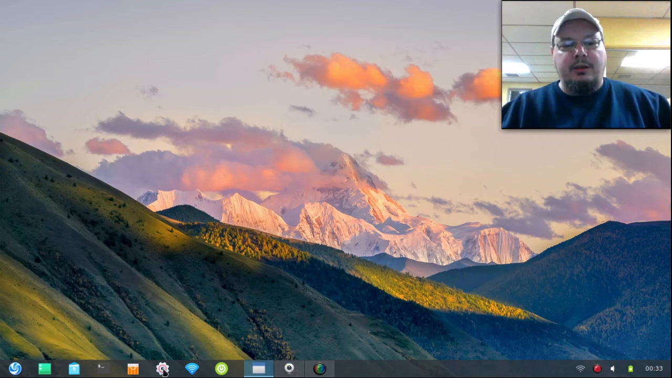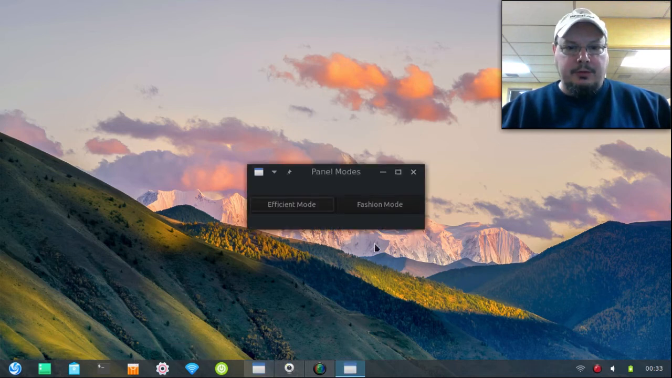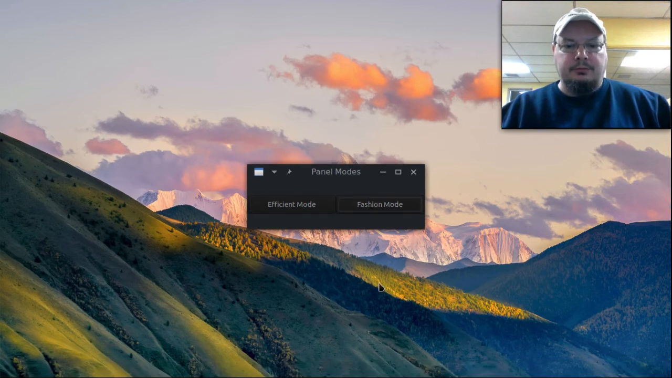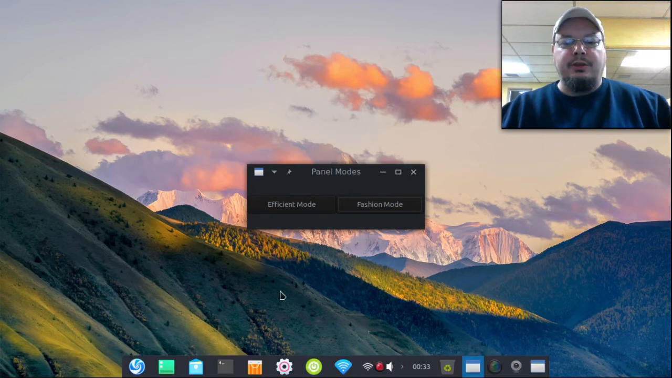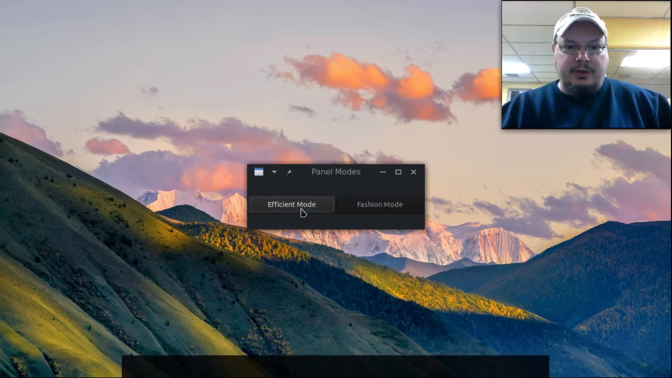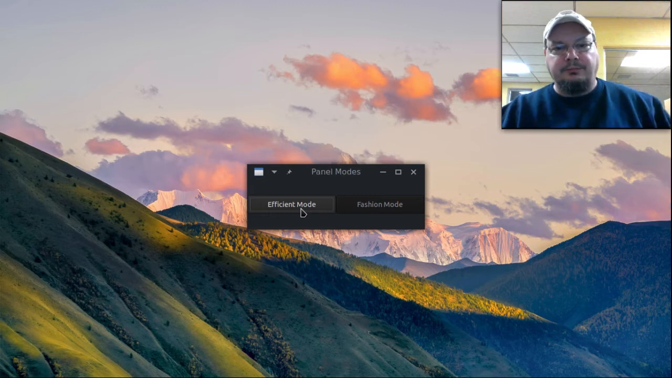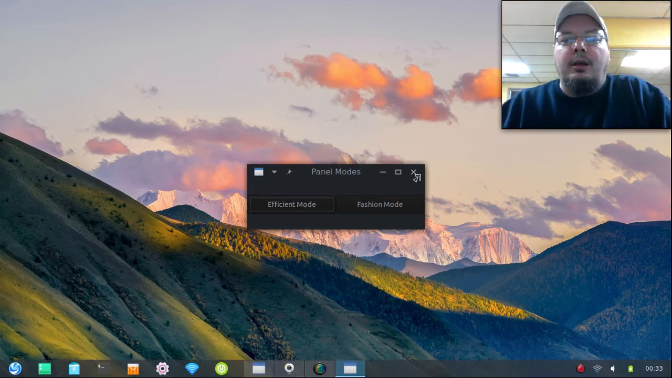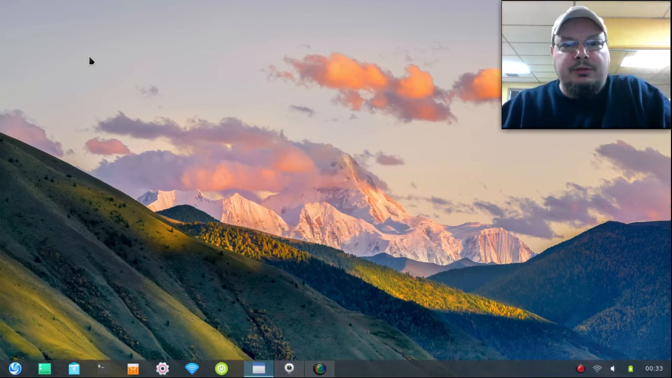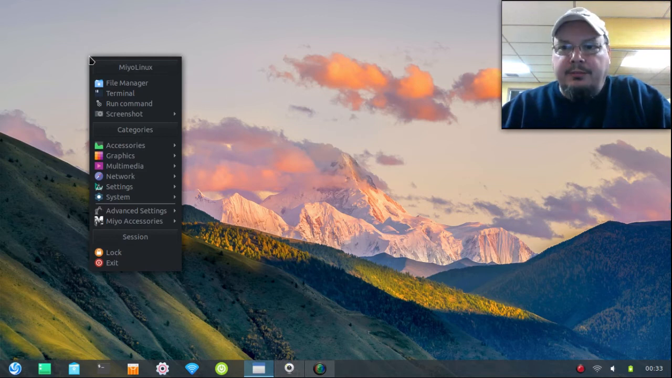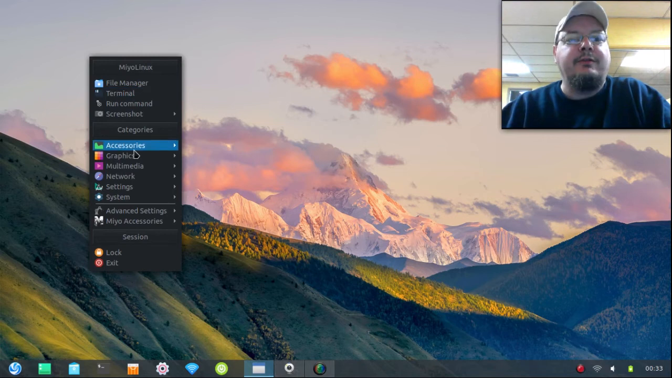You still get the panel chooser. There's the panel chooser. That's the XFCE4 panel. That's fashion mode. Efficient mode is the Tint2 panel. You don't get much. It's like every and any MiyoLinux release. You don't get much pre-installed software.